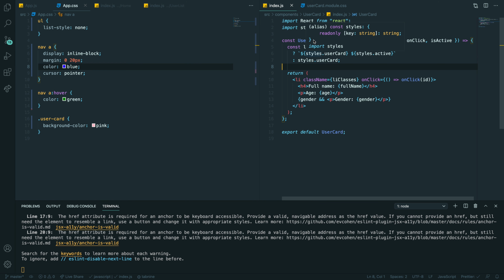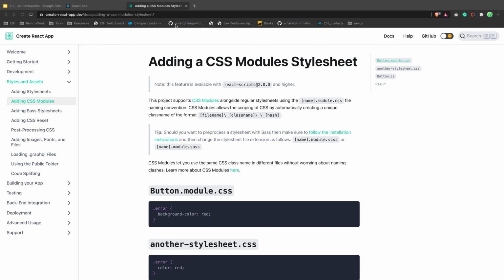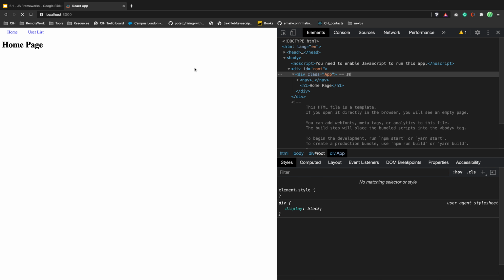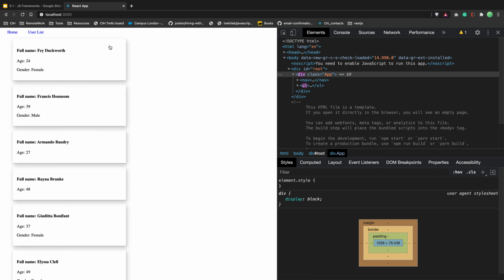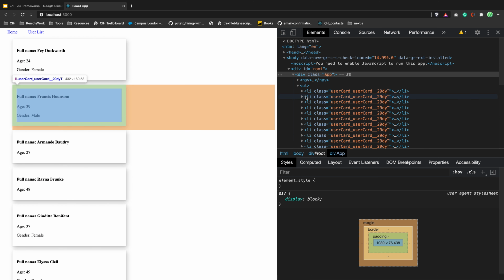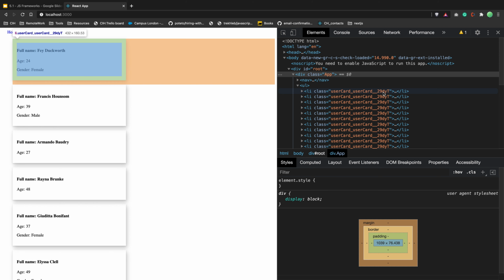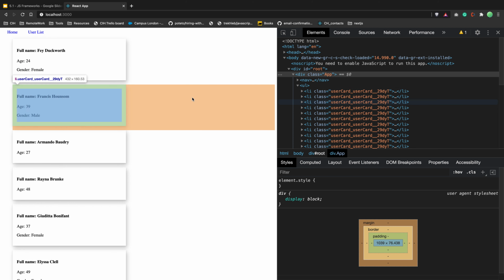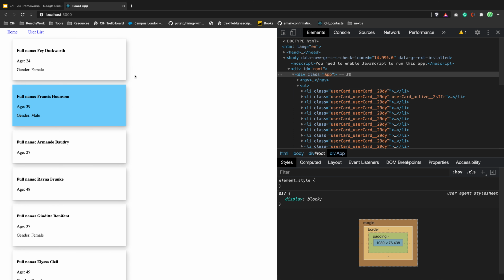So now you have unique classes, and let me show you. If I refresh, go to users, see that we have a prefix that basically takes the class, the component name, and adds some unique salt, let's say, to the class name. So this is how it works. And now it's not clashing, right? It has user card, active, and the unique salt.